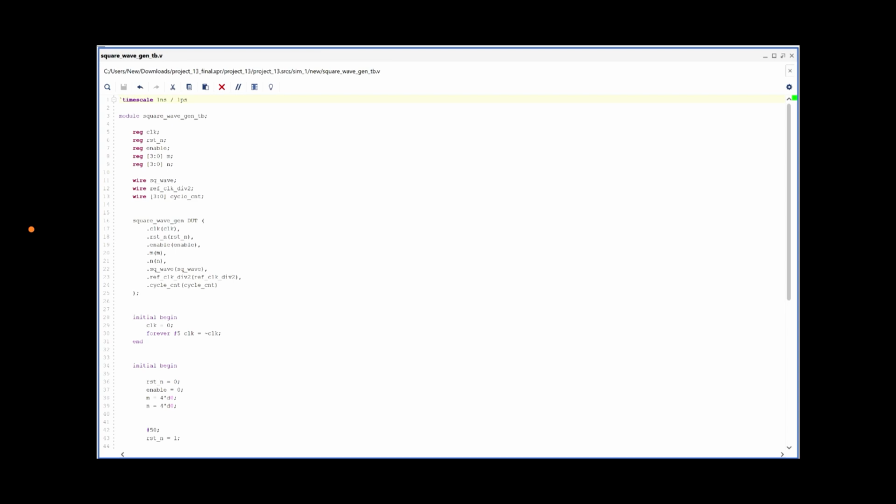Now as we come to the test bench, we can see that we've declared the wires in the code as registers and the registers in the code as wires for the test bench. We have instantiated the design code in the test bench, and in the first initial block, you can see that we have declared a clock with a time period of 10 nanoseconds.